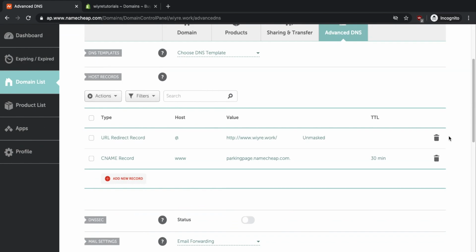Now, there's a lot of different options here. Don't get overwhelmed. It's going to be really, really straightforward how to do this, and even if you're not using Namecheap, I don't know why you wouldn't be, but if you're using a different host, it's going to work the exact same way.